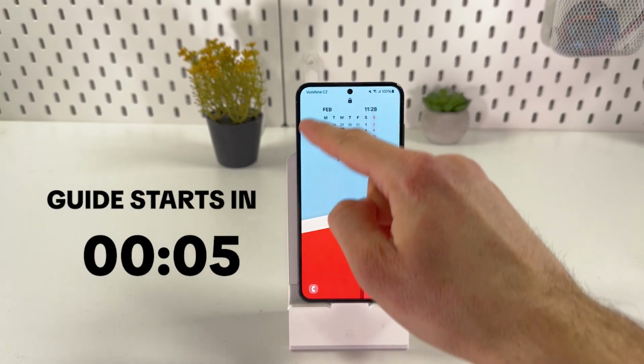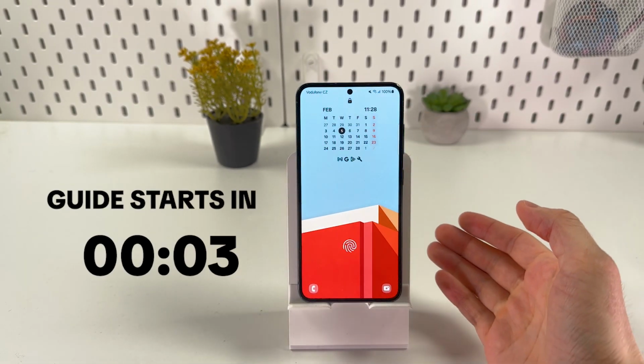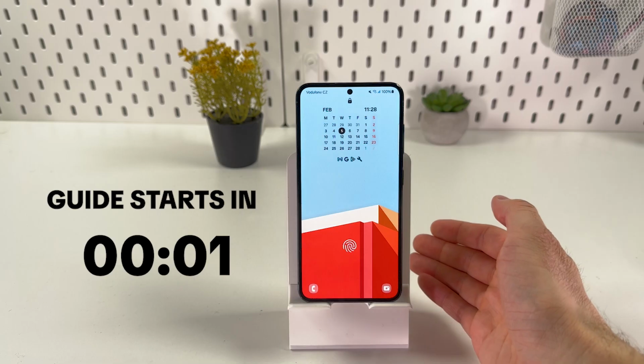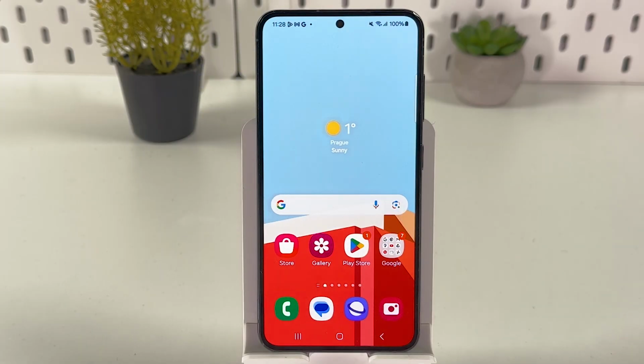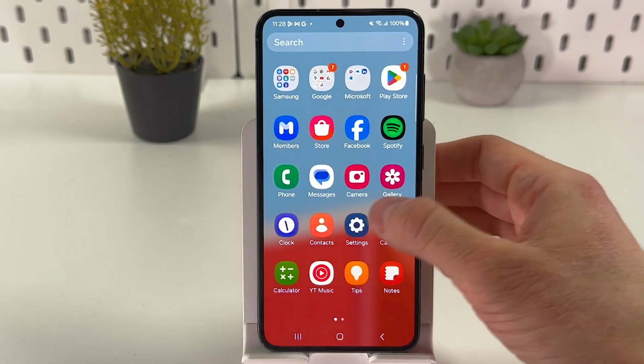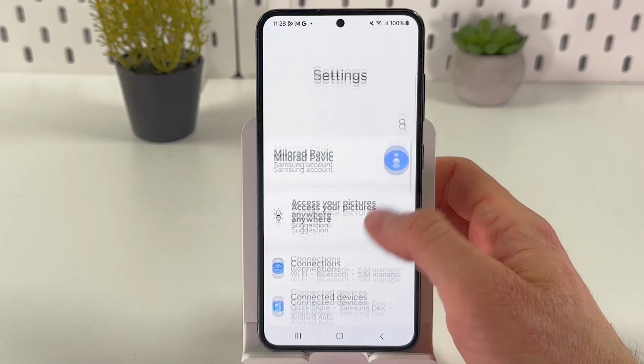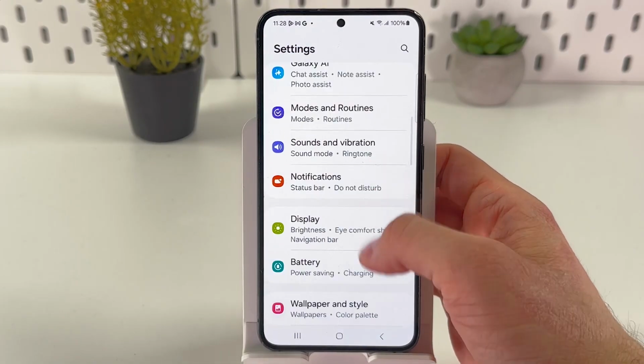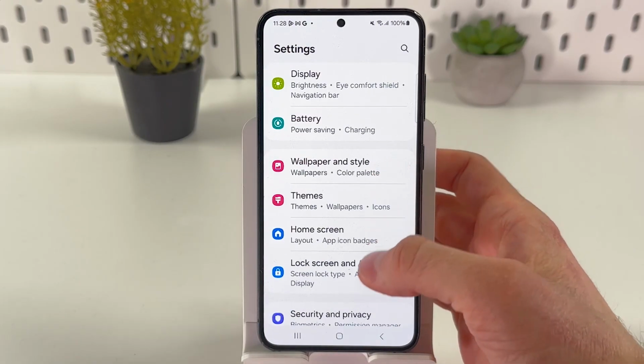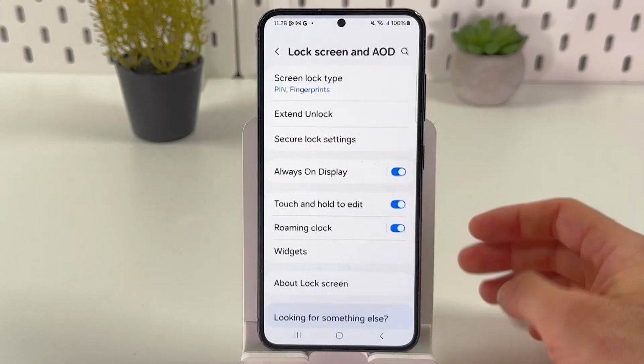If you want to change the clock style on your Android lock screen, follow the simple steps. So in order to do that, first of all, open up your settings. Then we're gonna scroll down to our lock screen AOD section.